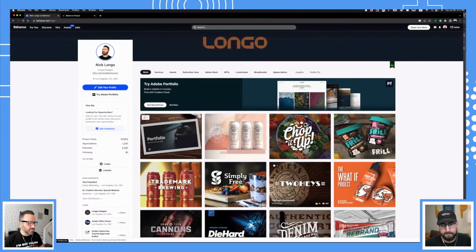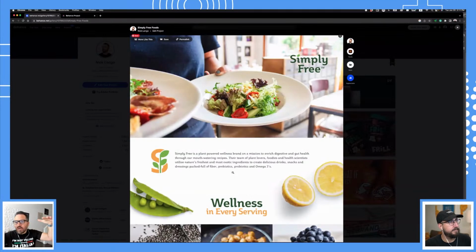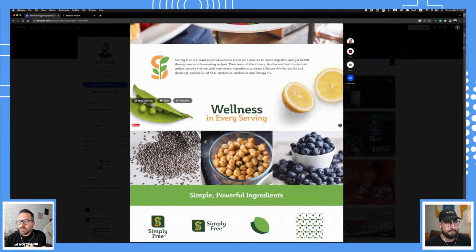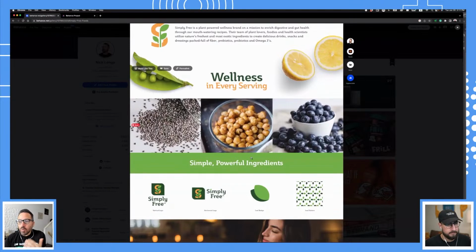One of my favorite ones was this Simply Free. This was an overall umbrella brand, but it had multiple brands within it. Everything in here is from Adobe Stock. So even though we have tons of packaging and branding in here, when I needed pictures of salads and fruit and all these different things, these were all from Adobe Stock, just brought in. I love to tell the story more than just show my work, but take them through the process here.